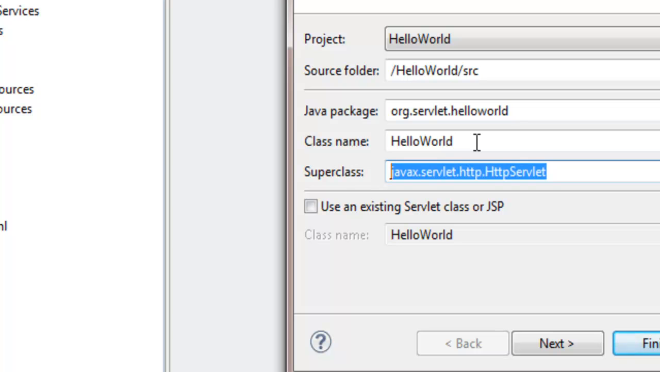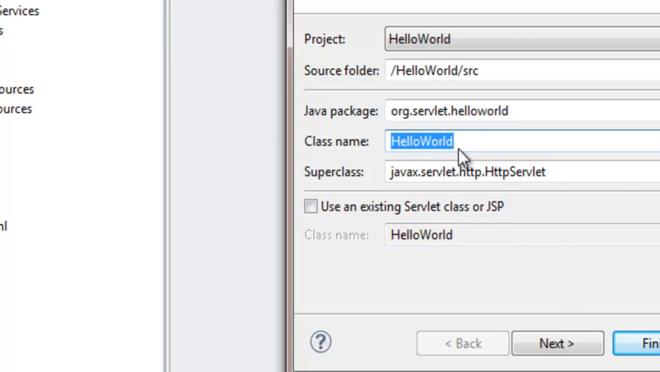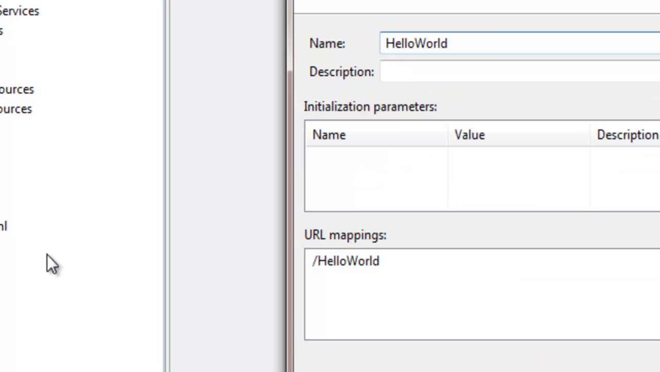Here you can develop servlets for different protocols, but the servlet we are going to develop in this example will be meant for handling HTTP protocol requests. That's why we are extending a class that is available in the HTTP package, whose name is HttpServlet. After giving this class name, simply click on the Next button.